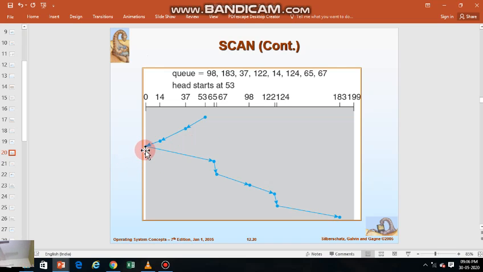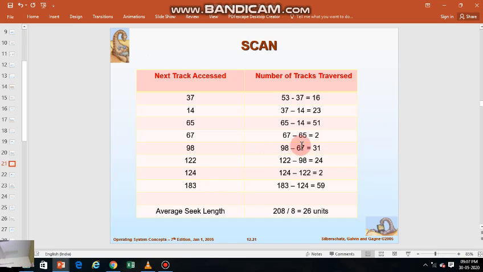And once it reaches 0, it will reverse its direction. After reversing, whatever lies after 0 to 199 it will accomplish. So in that way we have 53, then 37, then 14. It reaches 0, and finally it reverses its direction. After reversing, it finds the first one is 65, 67, then 98, 122, 124, 183. So in this way we'll go, and similarly we'll carry out the calculation.